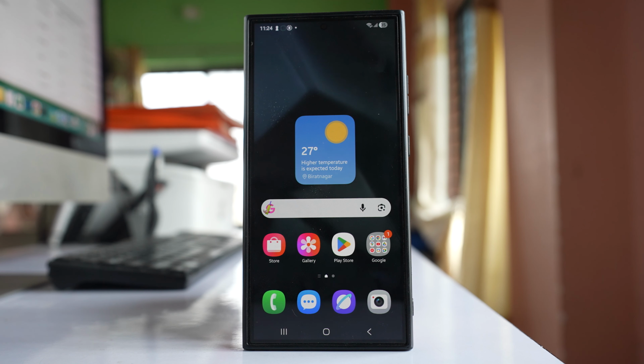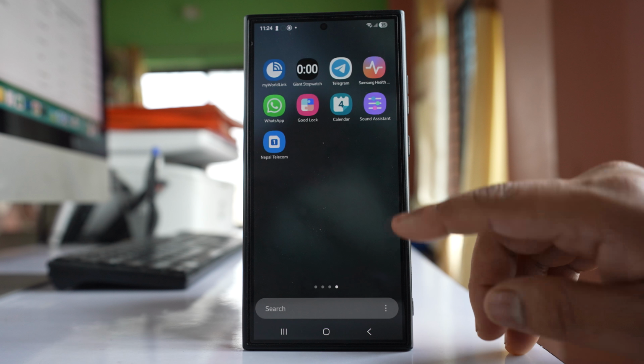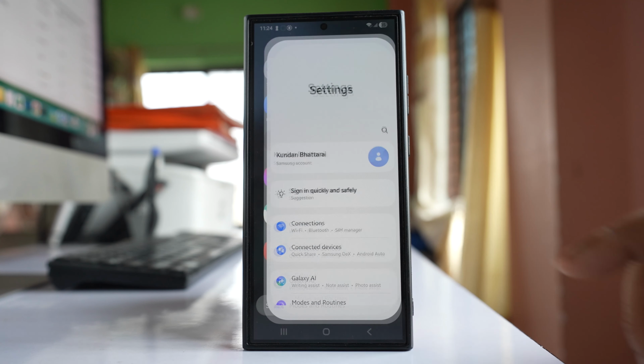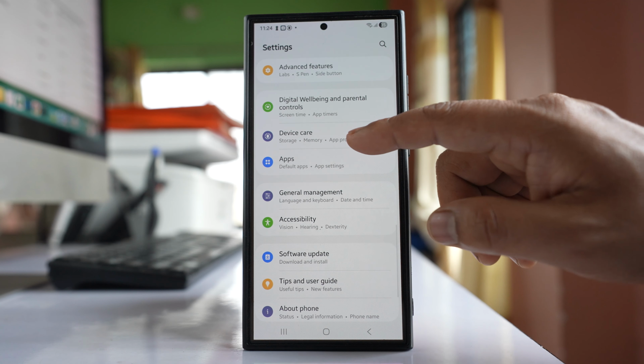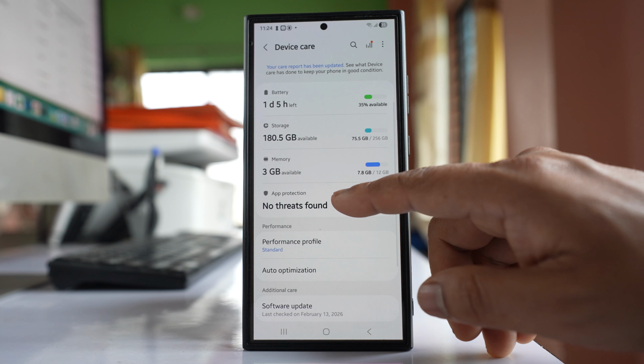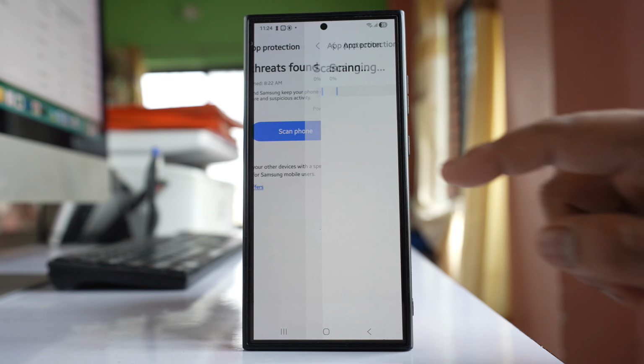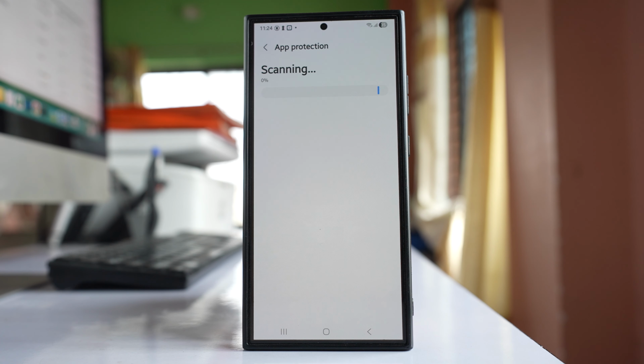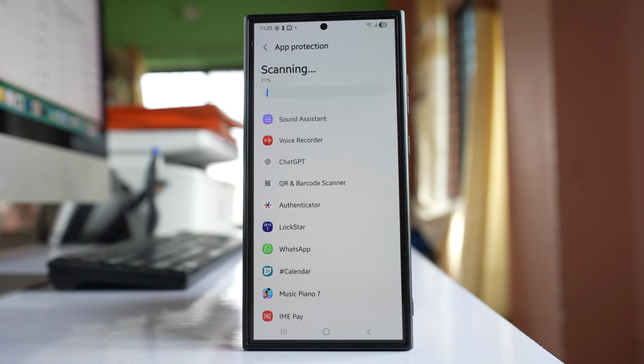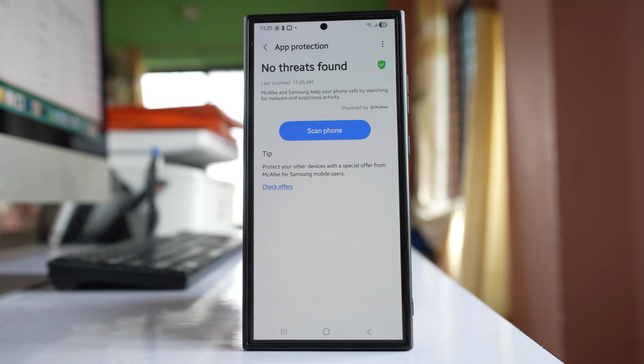The next thing that you can do is scan your phone in order to check if any application has a virus in it or not. For that, you will go to settings, then go to device care, open it, go to this option app protection and scan the phone. This will scan all the applications that are currently installed in your phone, and this will use the built-in McAfee antivirus software, and if there is any malicious app you will be notified and then you can remove it. Now you can see in my case there are no threats found.